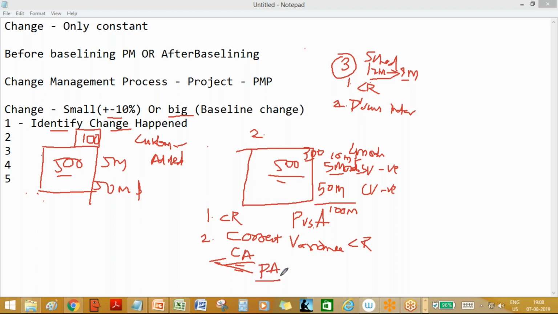When you say preventive action, today we are okay, but still we want to revise the plan in order to handle any changes which will come later. Yeah, so that's called preventive action.